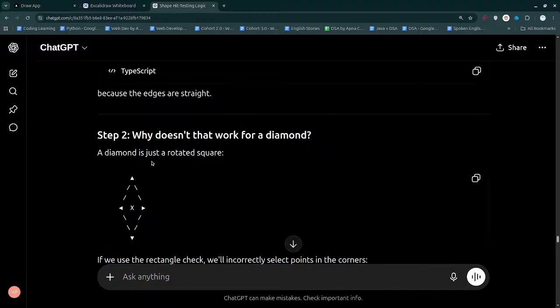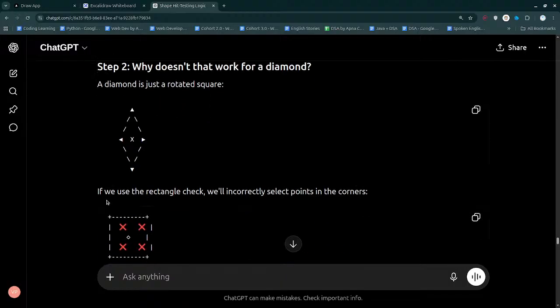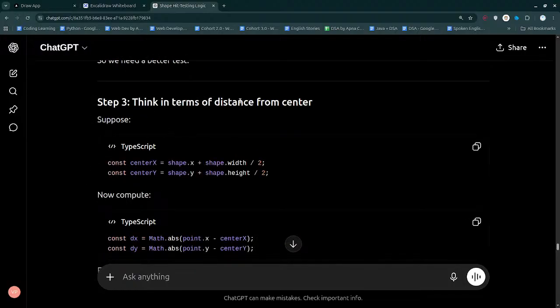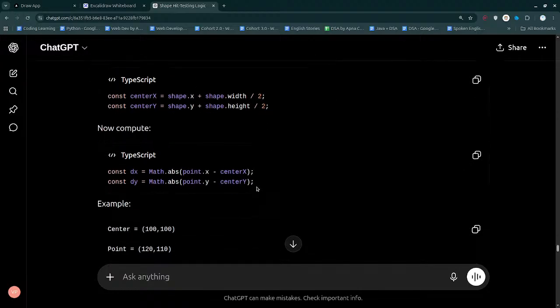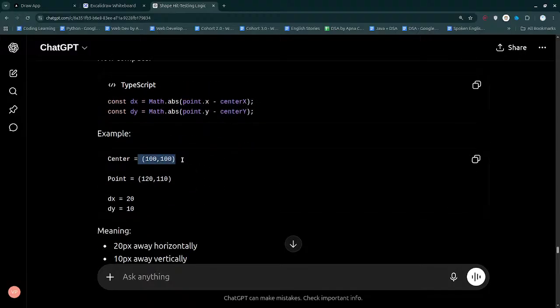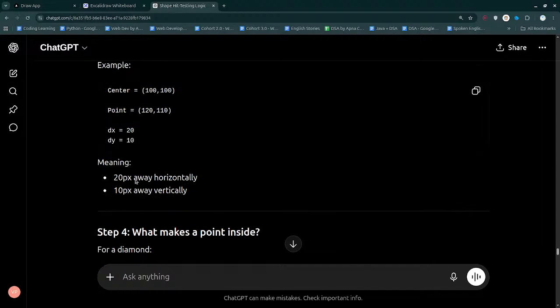Because diamond is just a rotated square, that is right. So if we use the rectangle, we'll incorrectly select the points in the corners. The diamond doesn't fill the entire bounding box. So we need a better test. Think in terms of distance from center. We got the distance. Now we compute the values. So we had the center 100. The point was 120. So 100 minus 120, that's 20, plus 10. That's the distance vector sort of we got. So meaning 20 pixels away horizontally, 10 pixels away vertically.